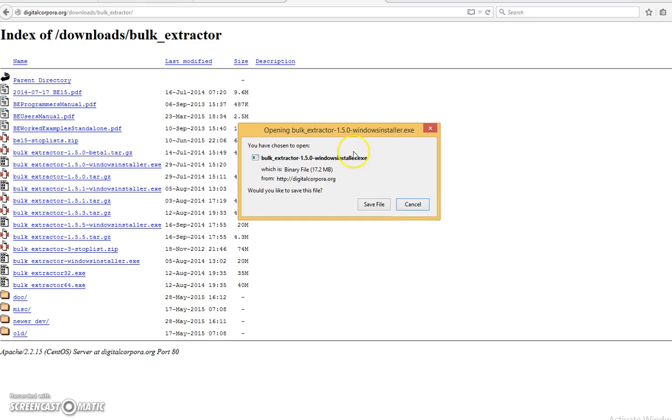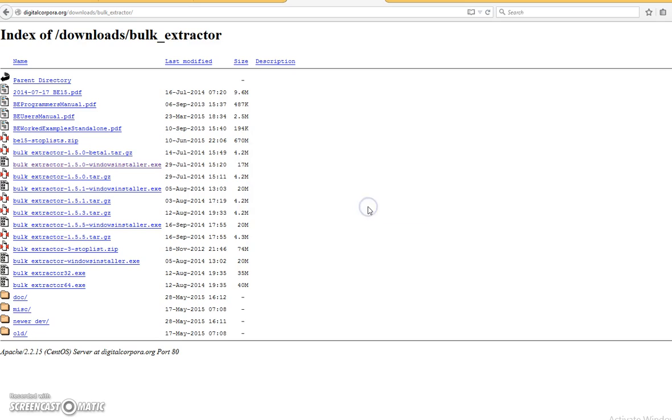So clicking on it, I'm going to save the file. It takes a few minutes to download it. So I'm going to let it download here. I'm not going to continue recording because there's not much to do here. I'm waiting for it to download, and then once it downloads, I'll come back and talk a little bit more about it. Thank you.